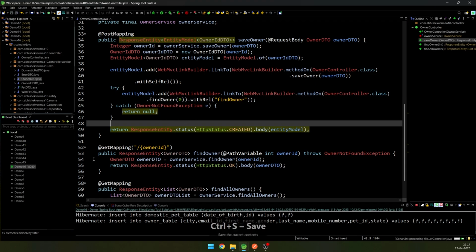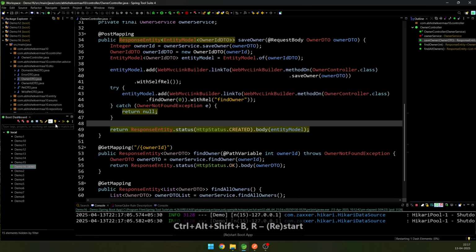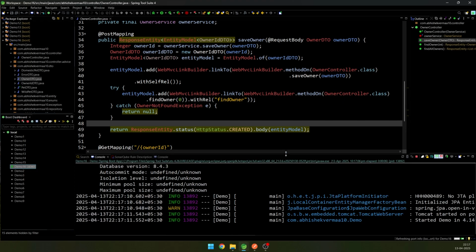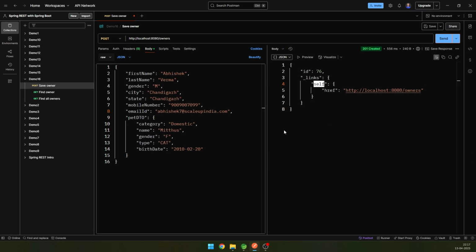Let's save it and go back and see how things look. Just at this point of time, do you feel that HATEOAS is making your controller class dirty? But that is how things are going to work. Obviously we need to make a change here first, so let's call it 6. Earlier we were having only self, now I got this as find owner because I explicitly named it find owner.